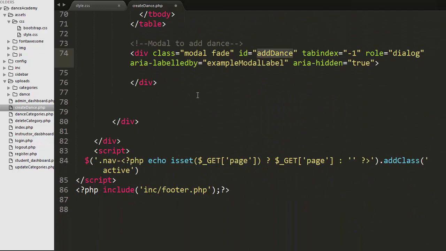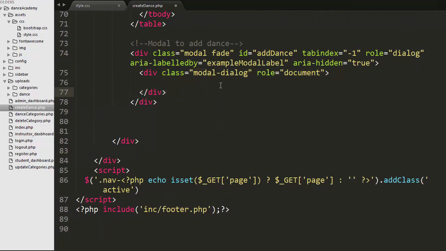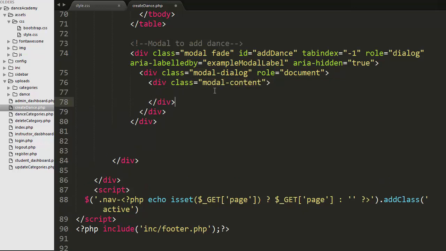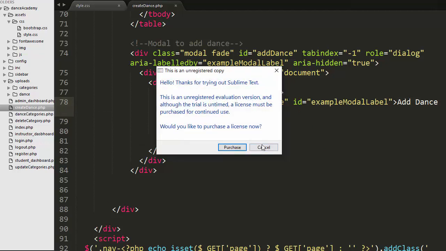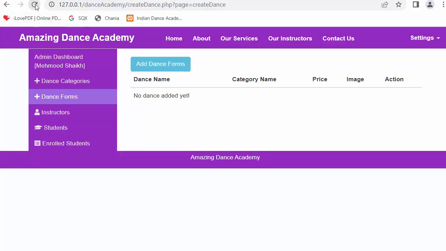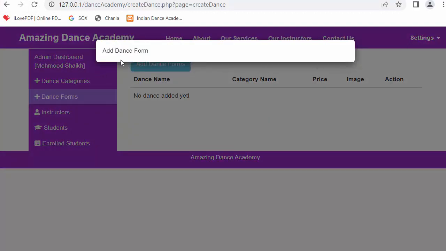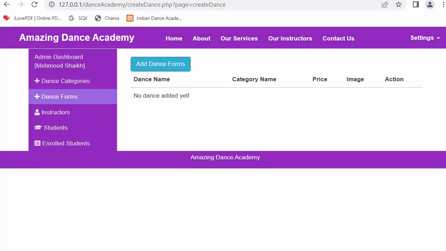Okay, so now I have created another div with a class of modal dialog, and another div, then one more div to display the modal header to display the title, which is add dance form. Now let me just save it and refresh, and now when I click on this add dance forms, a modal started displaying, but now it will display only the header. Remaining things we need to create now.